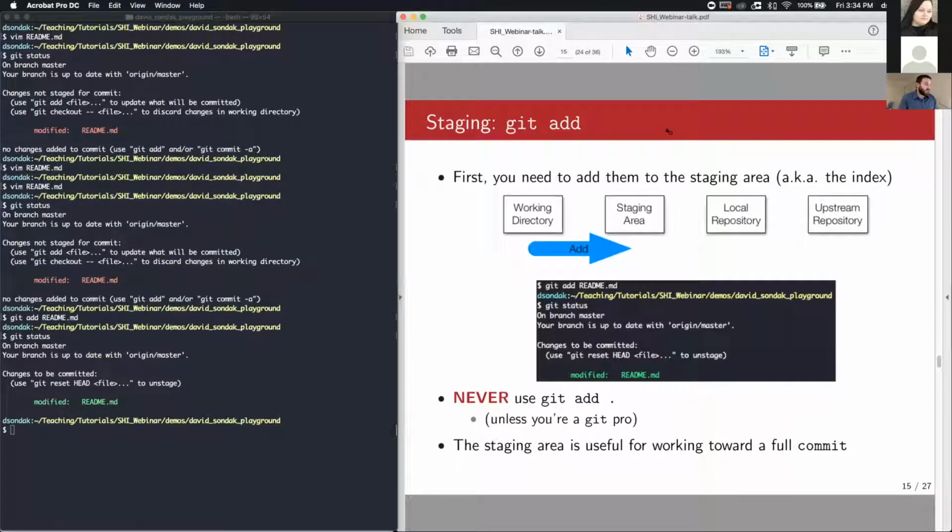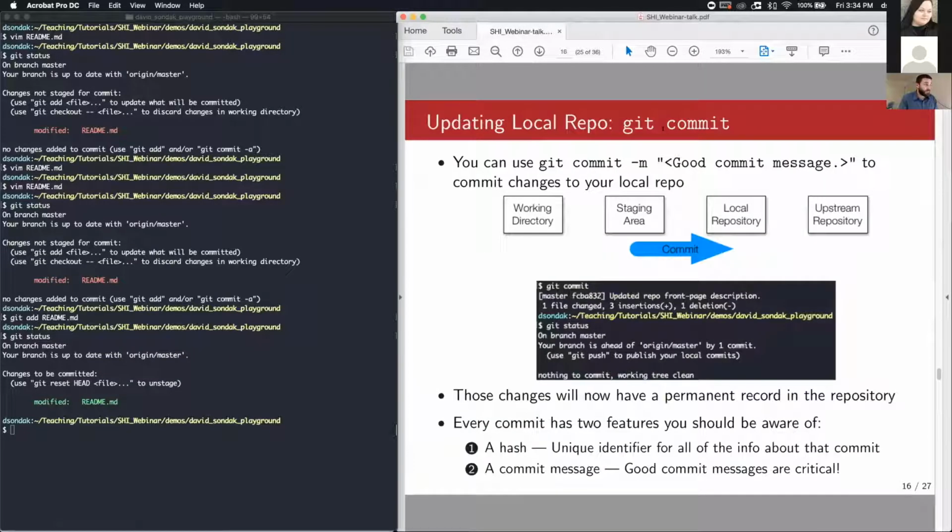So let's go to the next step. We're going to update the local repository now with the git commit. The way to do this, I'm going to type it into my terminal again, is git commit -m. The -m option means message. And I put quotes, and then I'm going to come up with a good commit message.